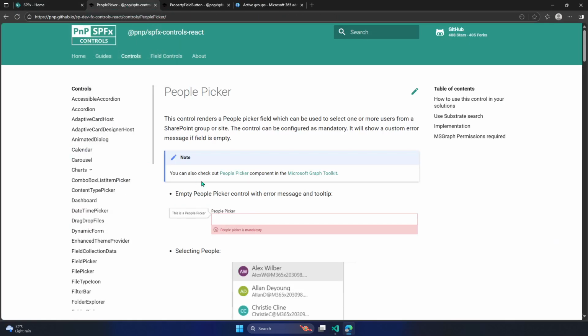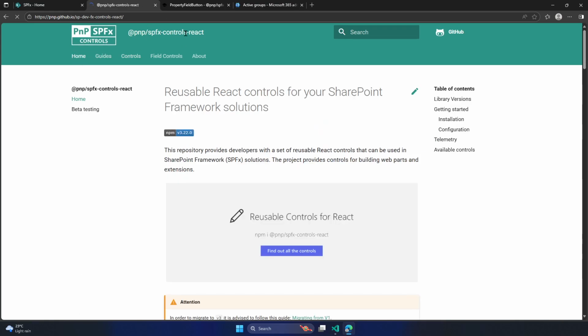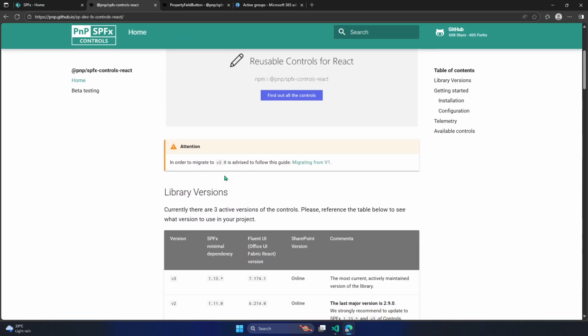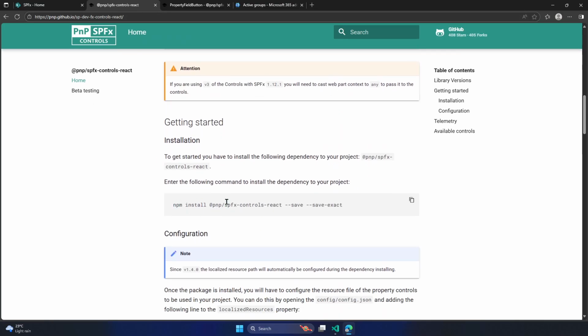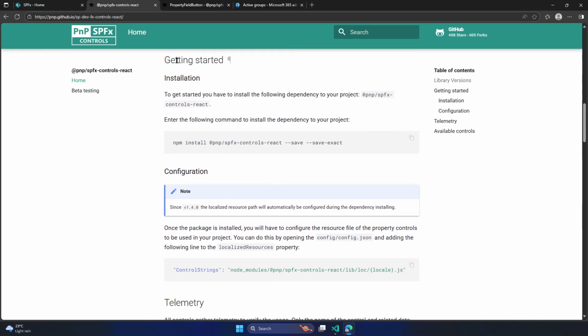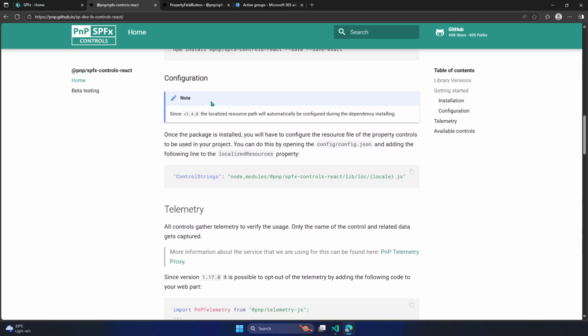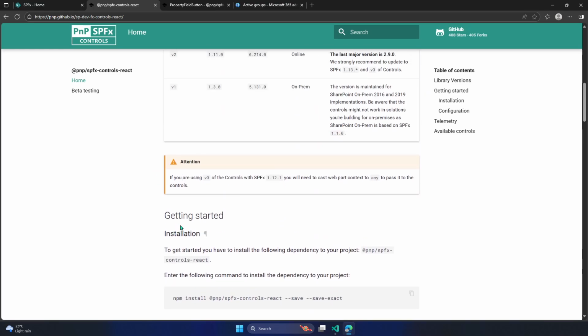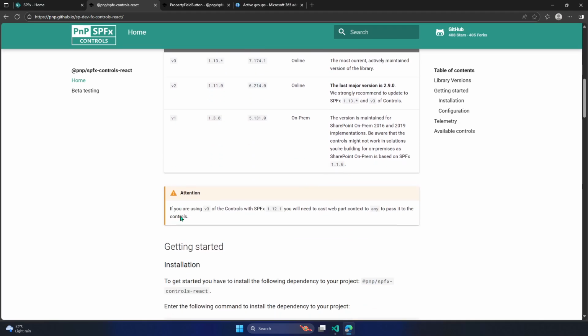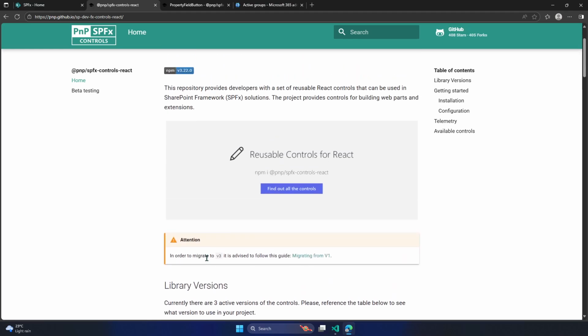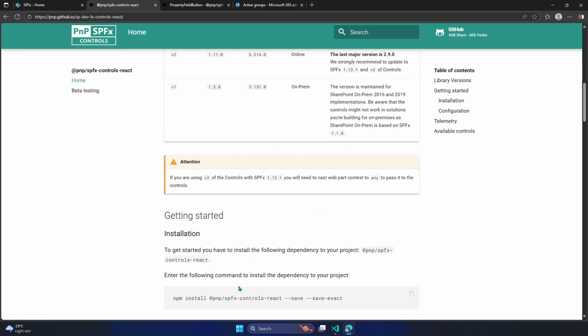Let's dive into the documentation first to understand what it is. In order to install the SPFx controls, you have to go to this website and run this command. After you run this, you have to check what configurations are required and what versions you are using. If you are using a lower version, then there might be some dependencies that need to be installed. But as I'm using the latest version, I just have to run this command only.